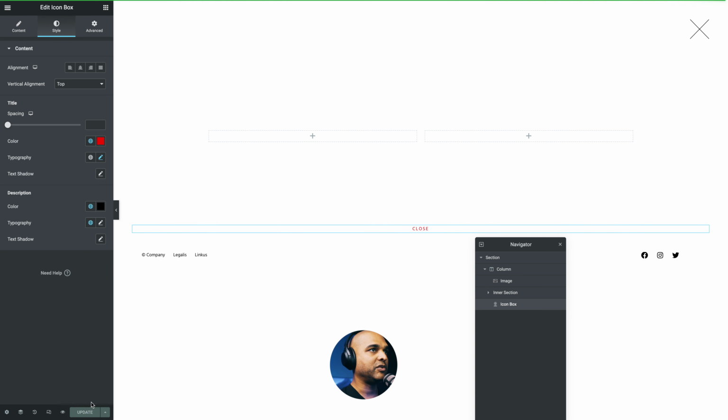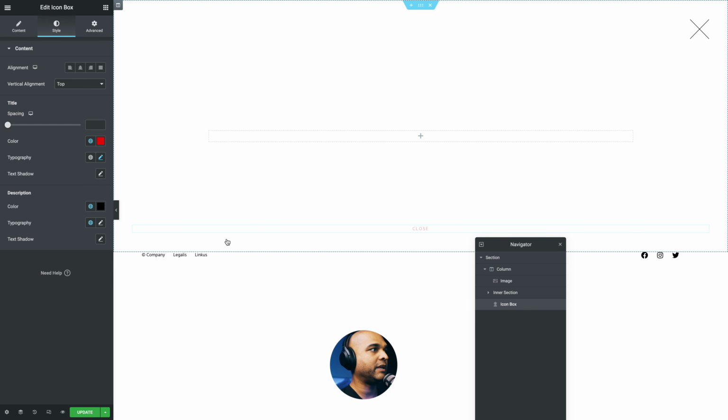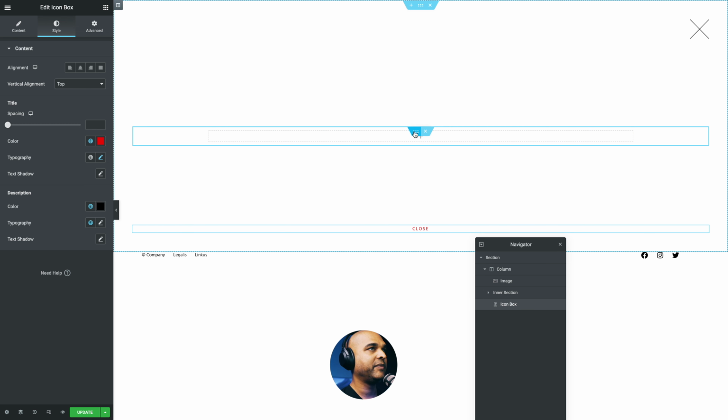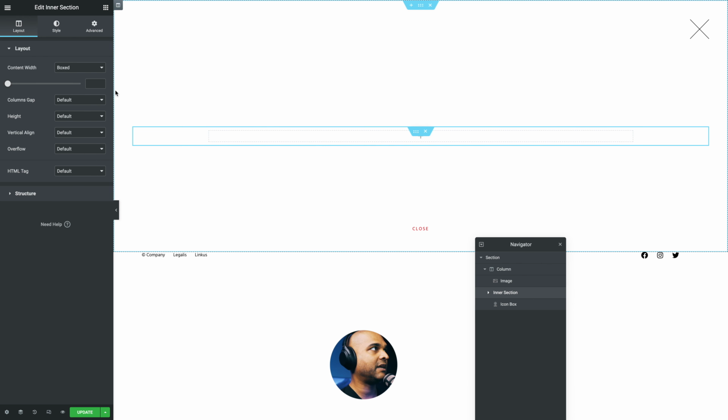So next I'm going to click on update to save my work. And now we can really take care of what you came here for: the login pop-up. First of all, I'm just going to delete the first column because by default it has two columns. Then I'm going to select my inner section here by clicking on the six dots.